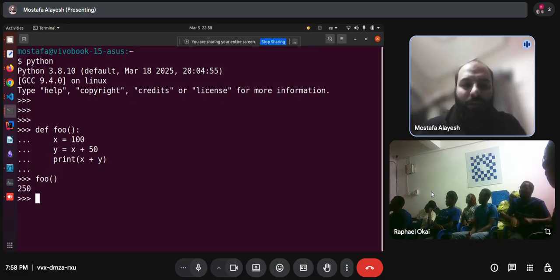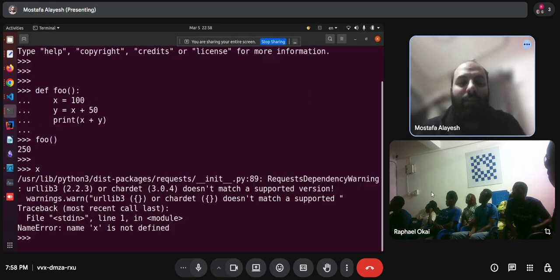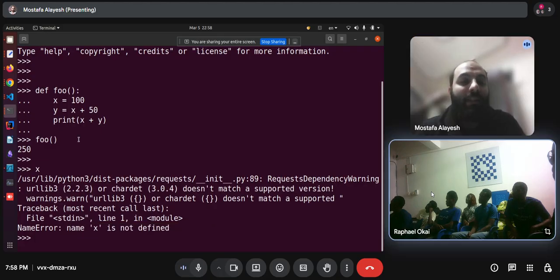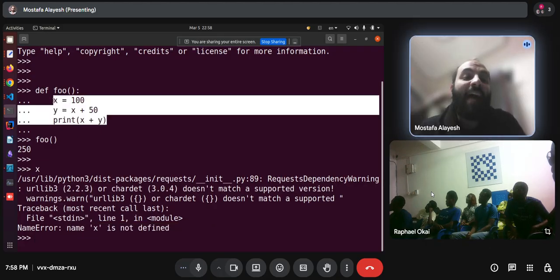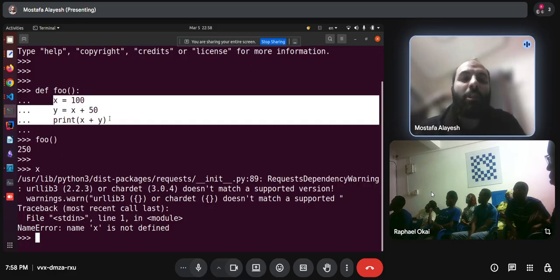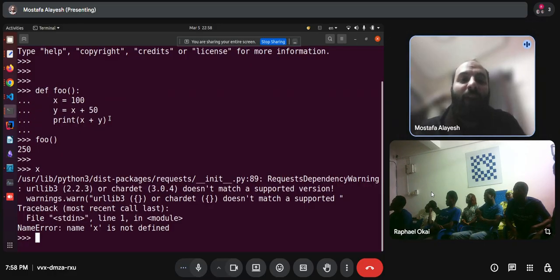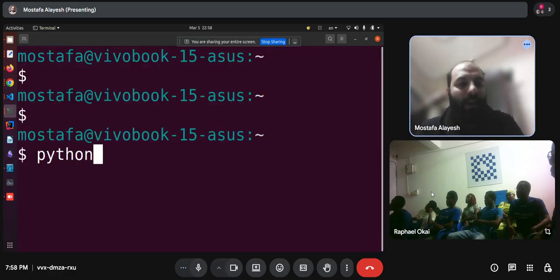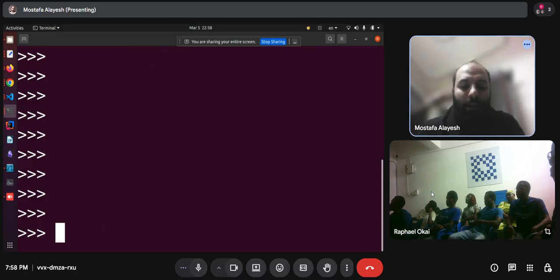And whenever you call this foo, you will get this number. But if you just print x, it will say x is not defined. Okay, because it is only defined inside the scope, and this is why it's local. But you can define a global variable. I'll open a new terminal here. You can define a global variable. You can say x is equal to 1.